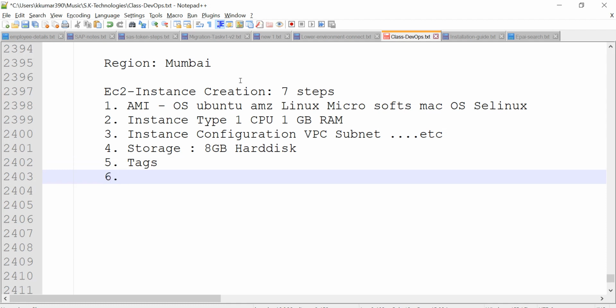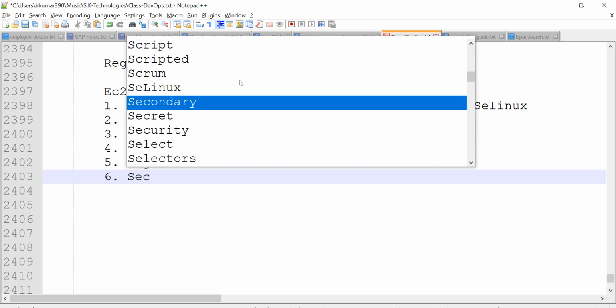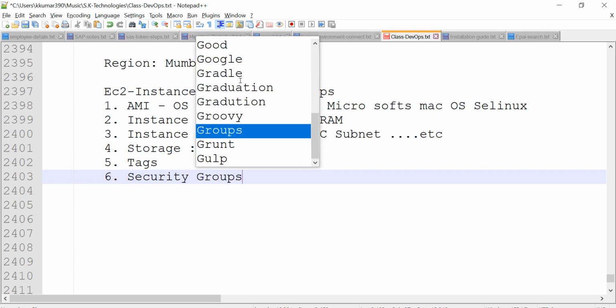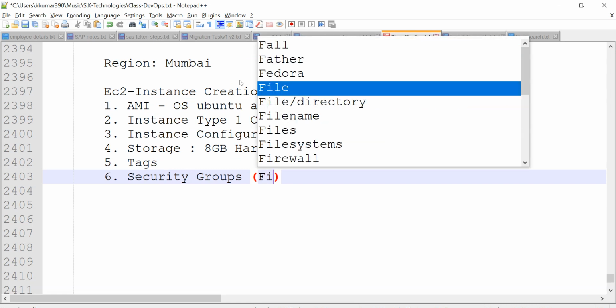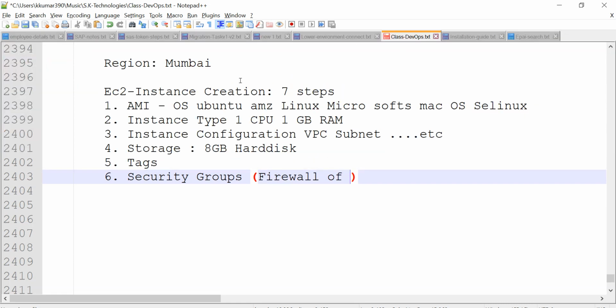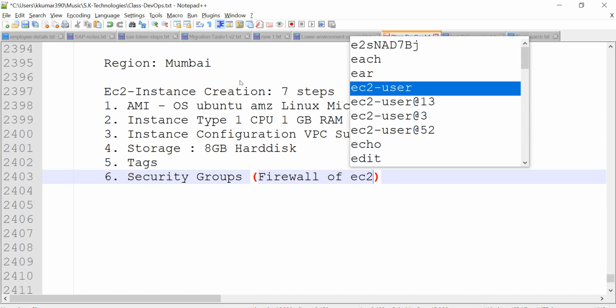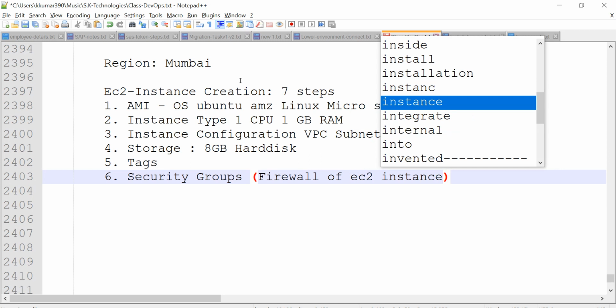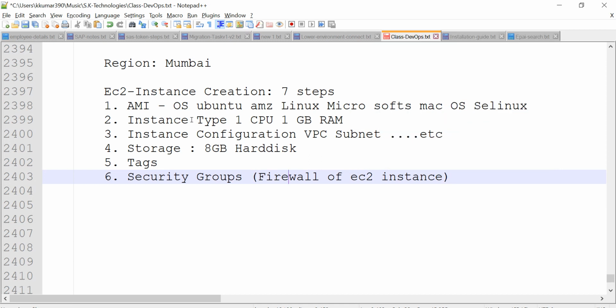And the sixth one is very important: the security groups of your EC2 instance. A security group is nothing but a firewall of your EC2 instance. You are already aware of the word firewall, right? Whichever sites you want to allow or block, you have to set up in the firewall. If the firewall allows the sites, then it will work on your EC2 instance.